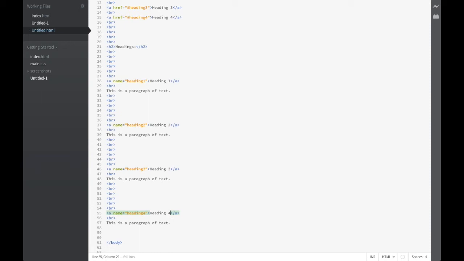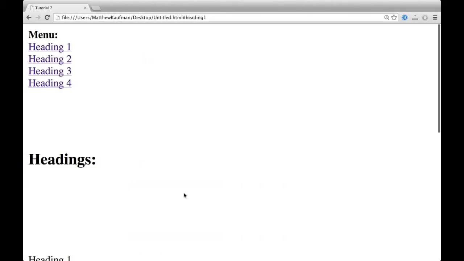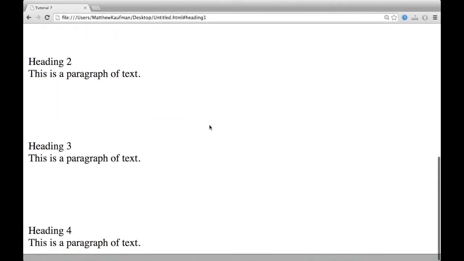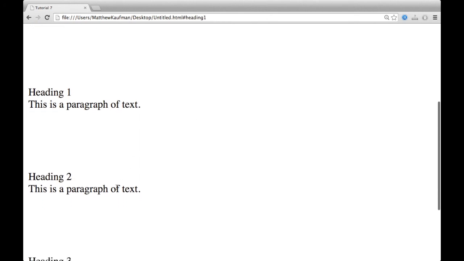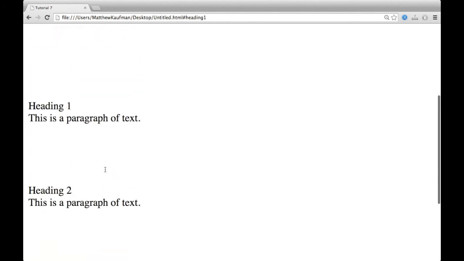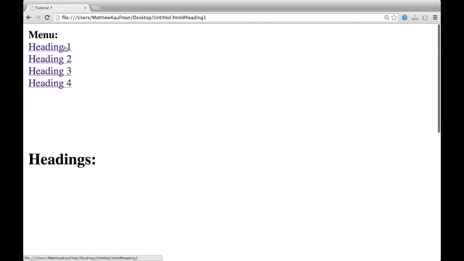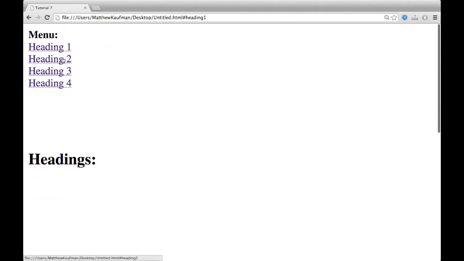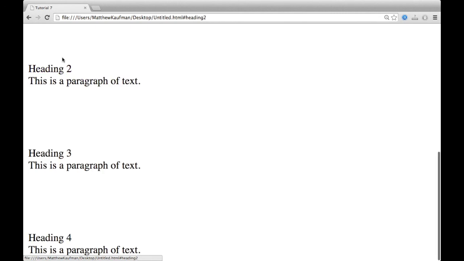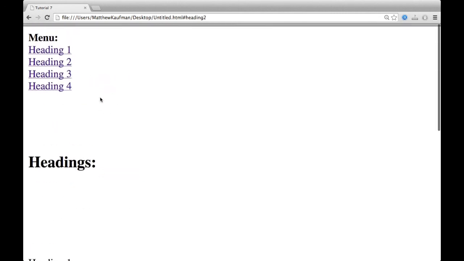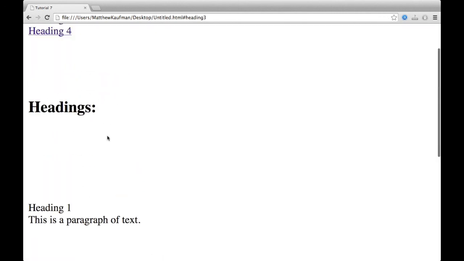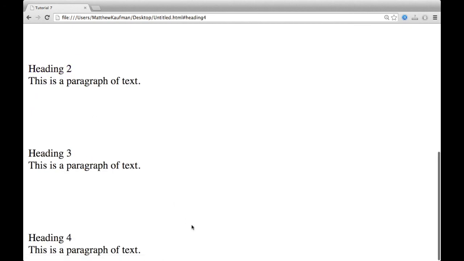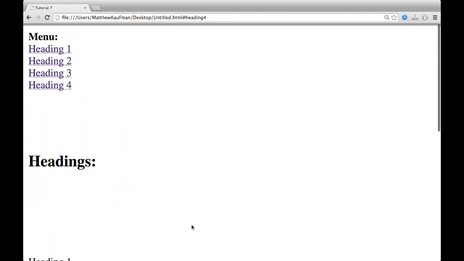Okay, now let's give that a save. Hop on over, reload. Let's scroll down through this real fast. We see heading 1, 2, 3, and 4. If I click on heading 1, it takes me to heading 1. Lets me know that that's working right, and I typed it in there right too. Click on heading 2, takes me to heading 2. Heading 3 takes me on down, and heading 4 does the same. And so we see that we did everything correctly.